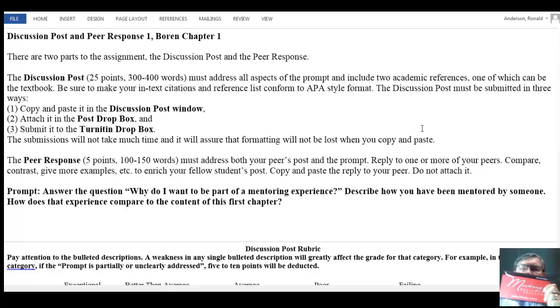This is the textbook right here that we're starting with, and for the first chapter, Boren, make sure you have the textbook. If you're in a panic because you don't have the textbook or they're out of them at the bookstore, which is a possibility, you might be able to work a deal with the bookstore to get an electronic version, which I would be fine with.